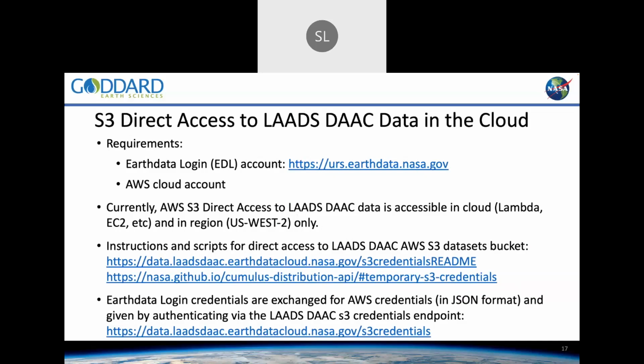So the requirements are you need an Earthdata login account, which you can register for, and I'll show you this in just a little bit on urs.earthdata.nasa.gov. And then you need your AWS account, which allows you, once you get your credentials, to then access the LAADS DAAC S3 through this S3 access endpoint. Again, just to stress that this data is available only in the cloud through AWS mechanisms such as Lambda, EC2, and is currently available in the US West 2 region only.